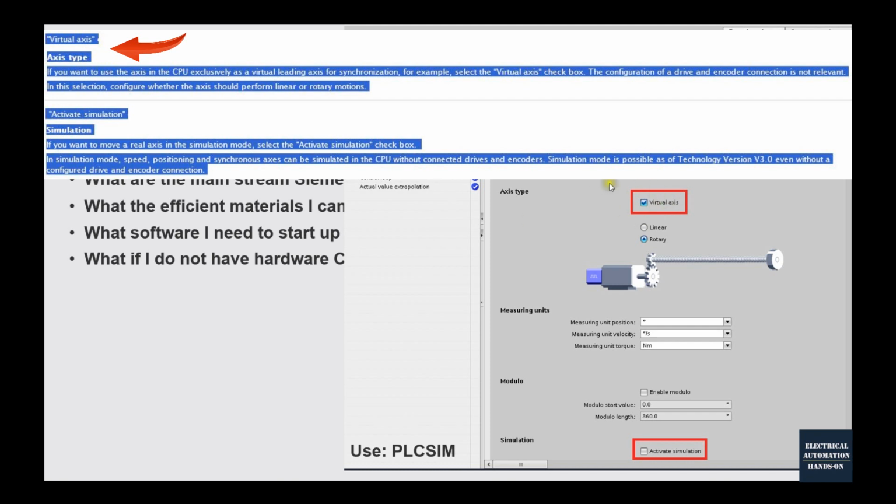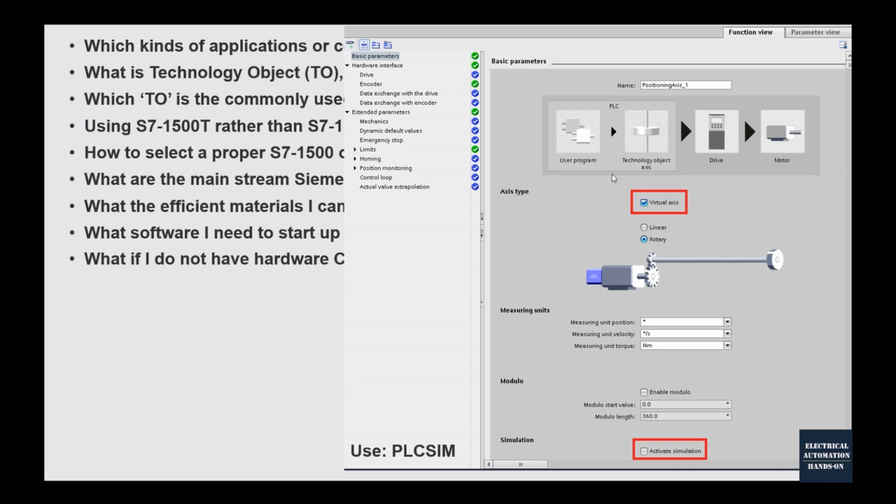But for test purposes, we can still use this idea, set the axis as a virtual axis, and based on this virtual axis, test the PLC Open motion control instruction logic. This basically gives you a chance to focus on the programming, for example, homing the axis, speed control of the axis, or positioning control of the axis, or even testing the kinematics model by using this virtual axis. So you do not need to pay attention to the drive, encoder, or those hardware configurations. This is the activate simulation and the virtual axis.